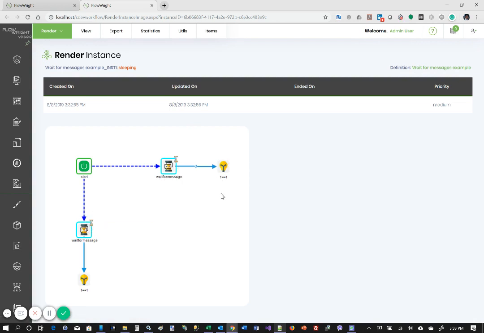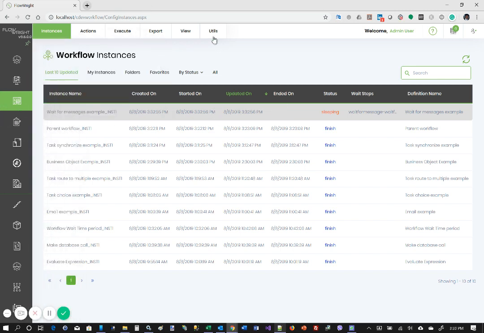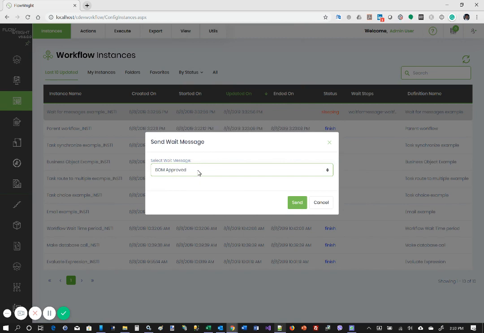It's waiting for something external to tell it, hey, this message came in. A message can easily be sent to this particular workflow using the REST API or the .NET API through an external system. We also have built functionality where you can select an instance and send a message right from our UI. Go under utils and send message. Here we'll even show you what messages can be sent to this workflow. So we're going to say goods arrived, or let's pick BOM approved, and say send.